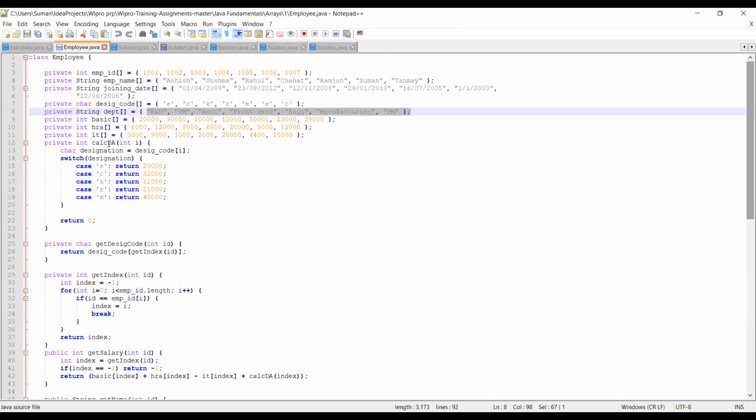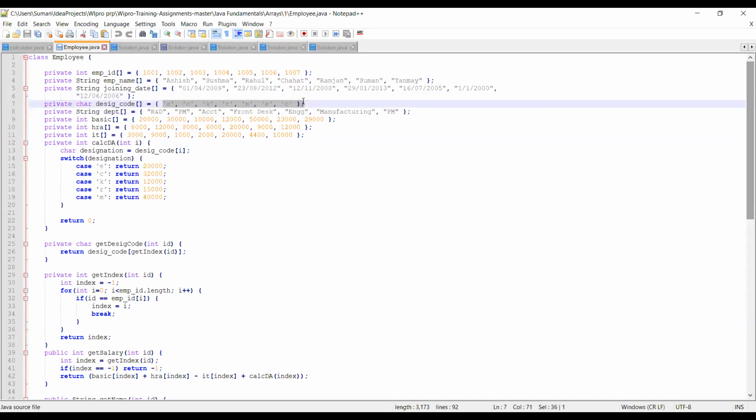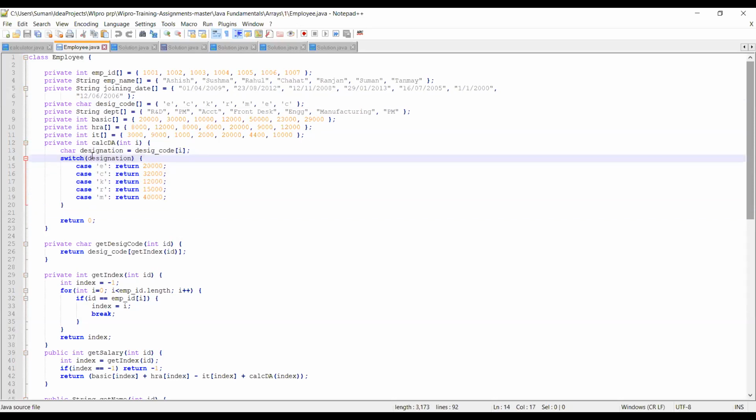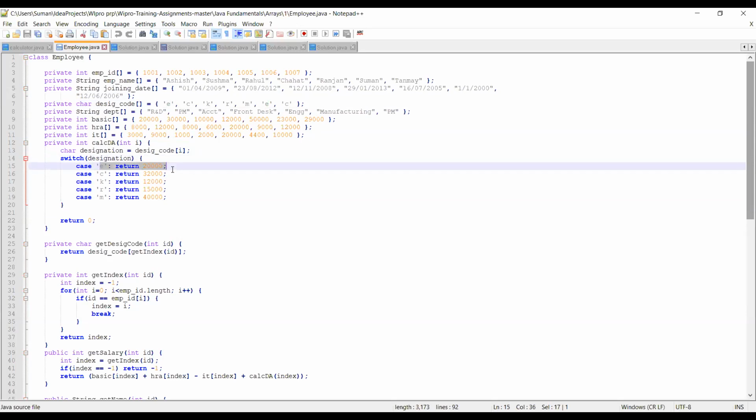To calculate the DA value, I'm using another function. By using this code, I need to find out whether the employee has a DA of 20,000, or a consultant has 32,000, like that. To find the DA, I use a switch function. For the switch, the consultant has the code E. Means if the employee has the code E, then my DA is returned here.